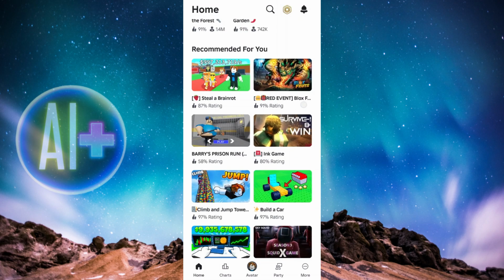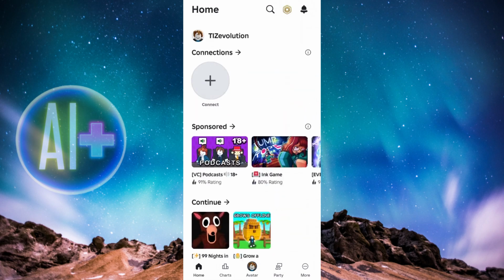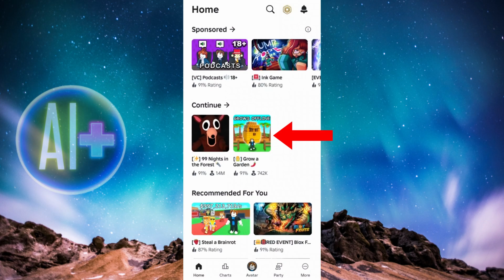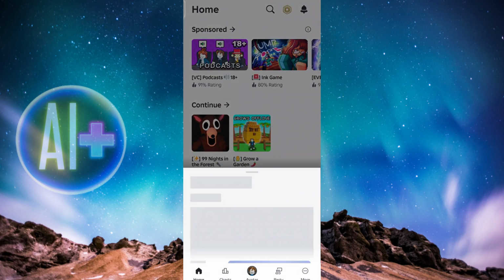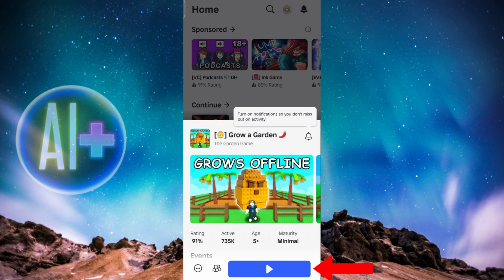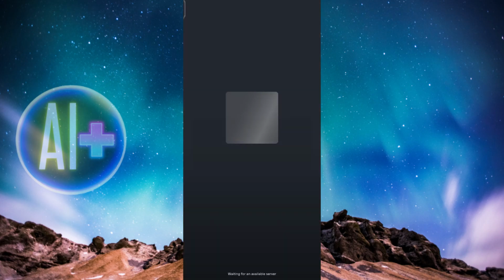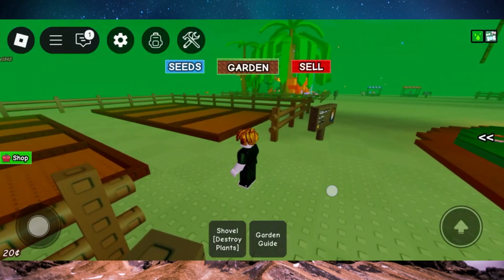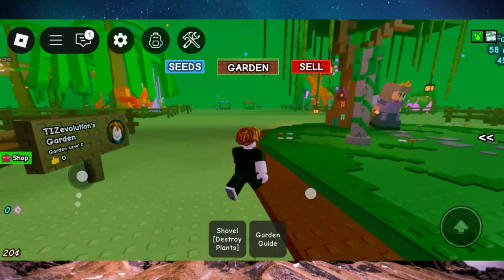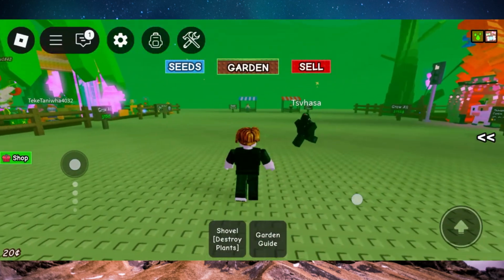Now here are all the game modes that are available in Roblox. You can just select a game mode and start playing. So I will select a game mode and then click on the play icon over here, and then I will be inside the game. As you can see, now I am inside a game mode. Here I am playing Roblox on my Android device.